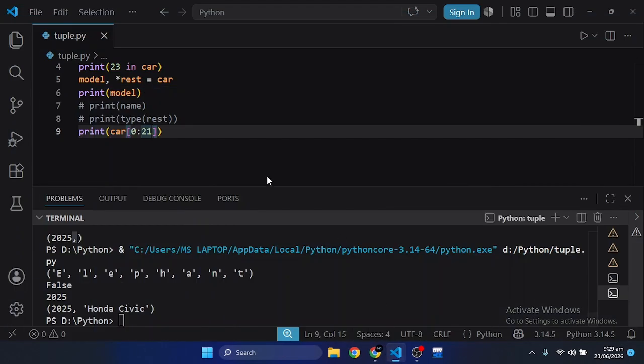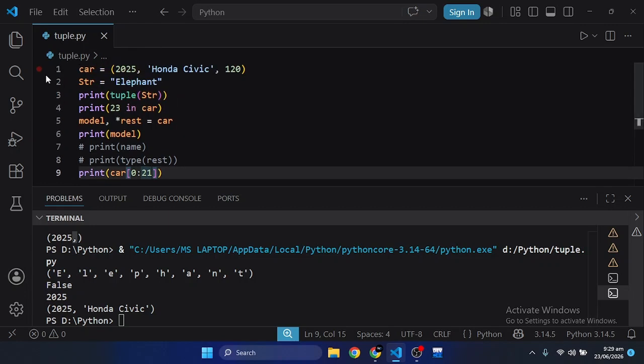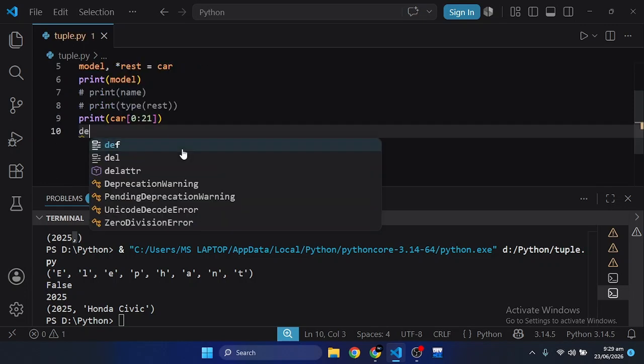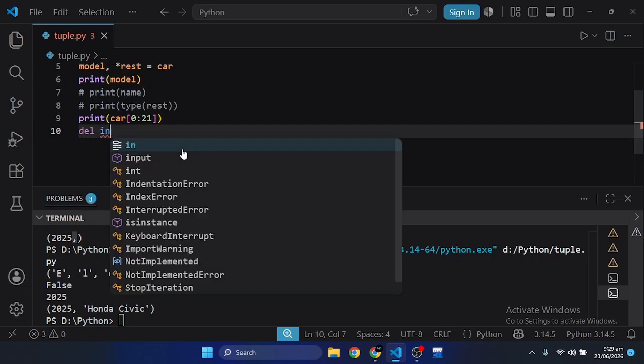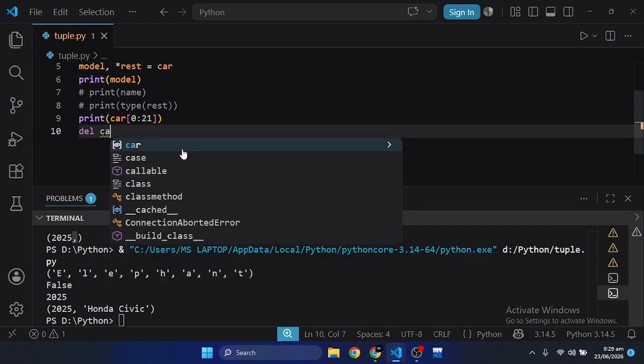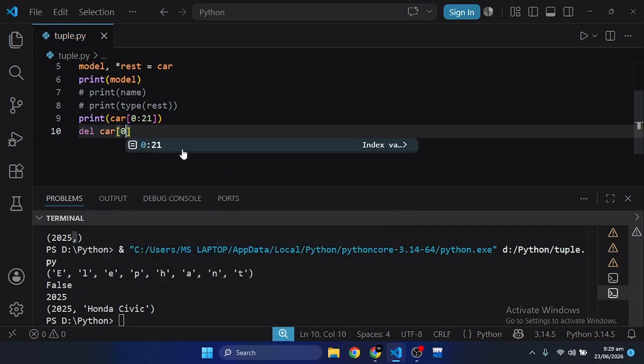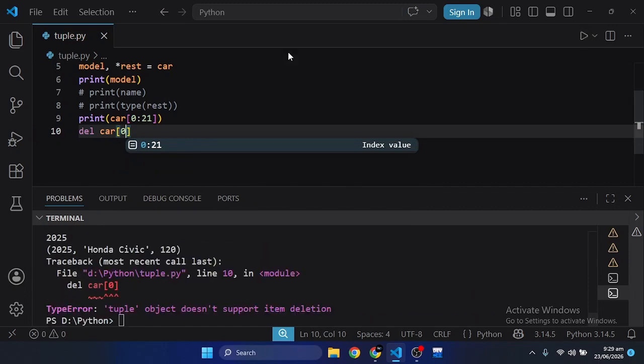And we cannot delete elements from our tuple once it's declared. Like I cannot do this. It will throw a value or type error.